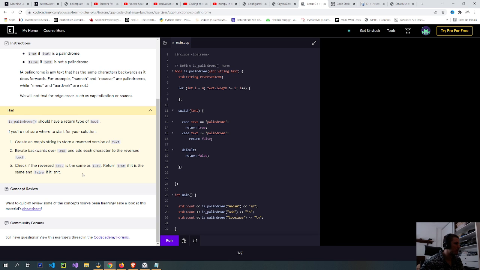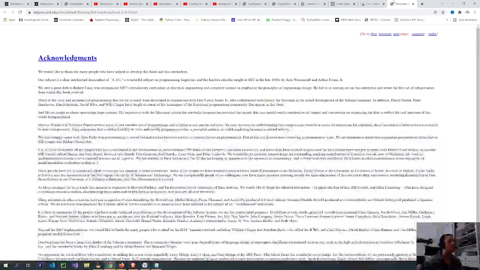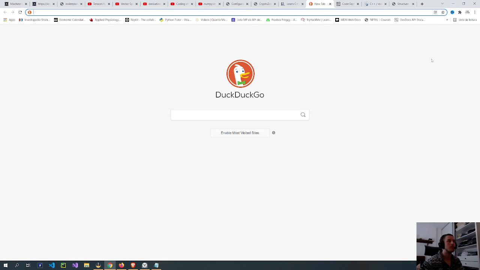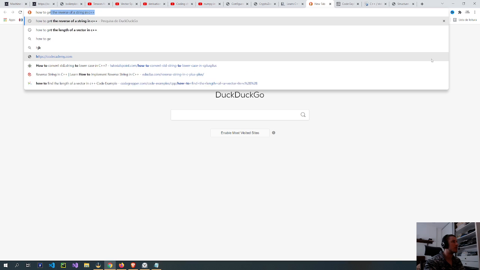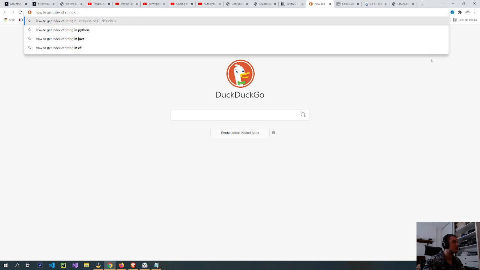Check if the reverse text is the same as text. Return true if it is the same, and false if it isn't. So I'm going to look it up: how to get index of string.